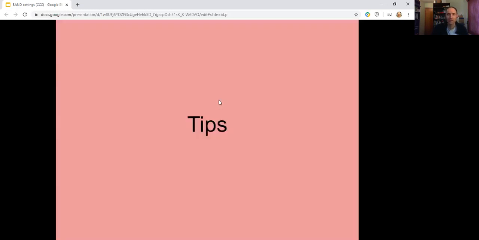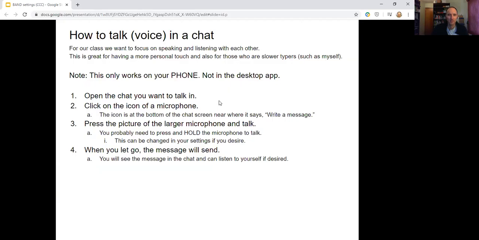Above was the notification settings. Here's some tips. One tip is how to talk using your voice in a chat. I know we're used to texting our chats, and you don't talk, you just text it out and it's gone. This gives the information about how to use your voice to give a chat.